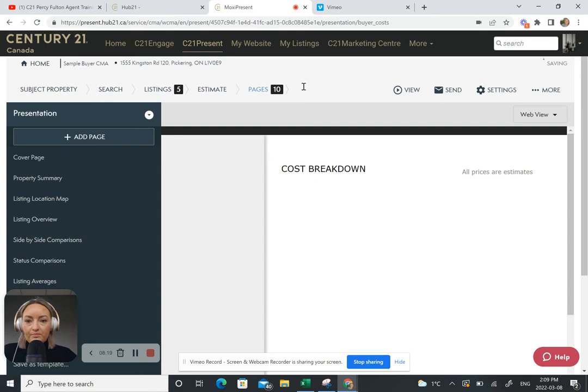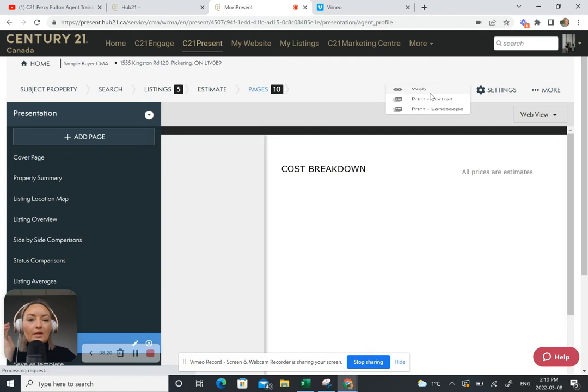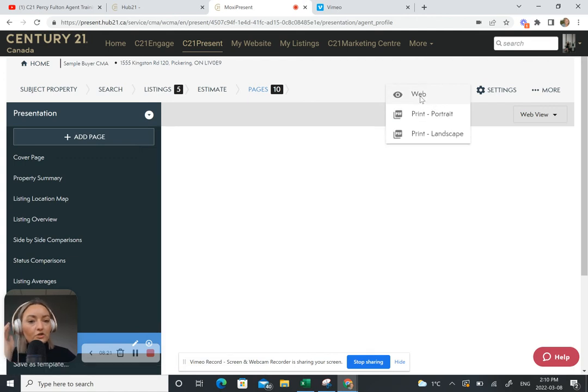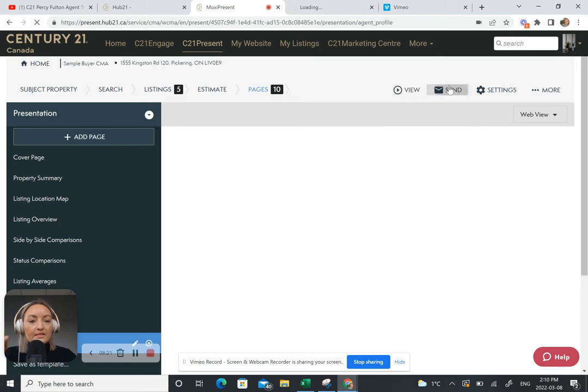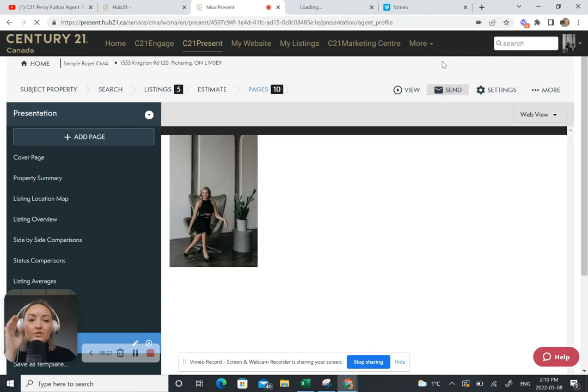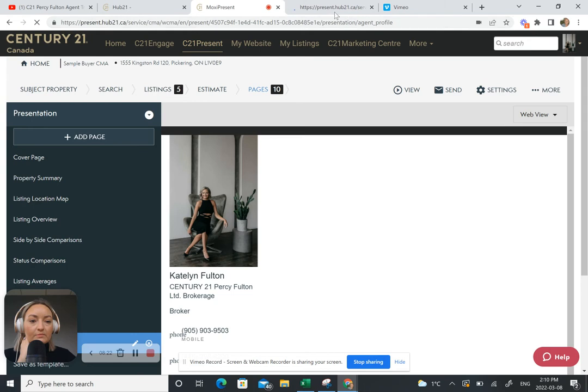So this is in the pages. Once I'm done with this, you have a couple of options that you can do with this platform. You can either view it as a web version, or you can even do PDF. I'm going to do a web version for today. And if you have them in your CRM, you can actually email this directly to them so that they have a copy of it as well.